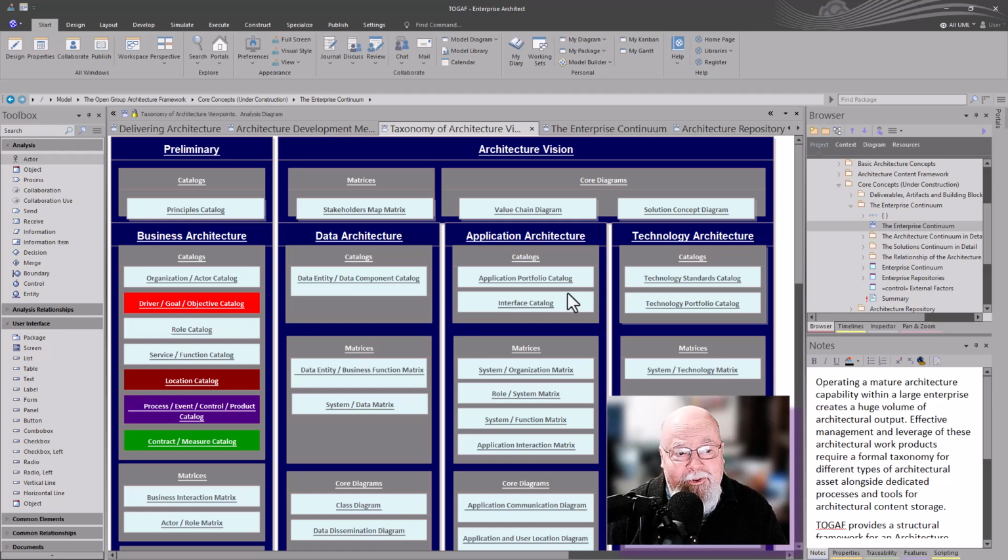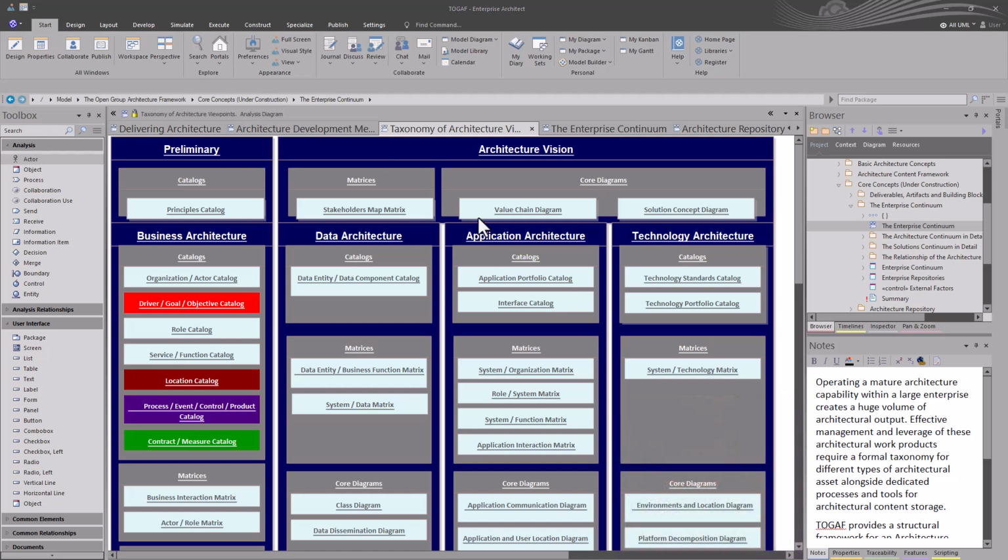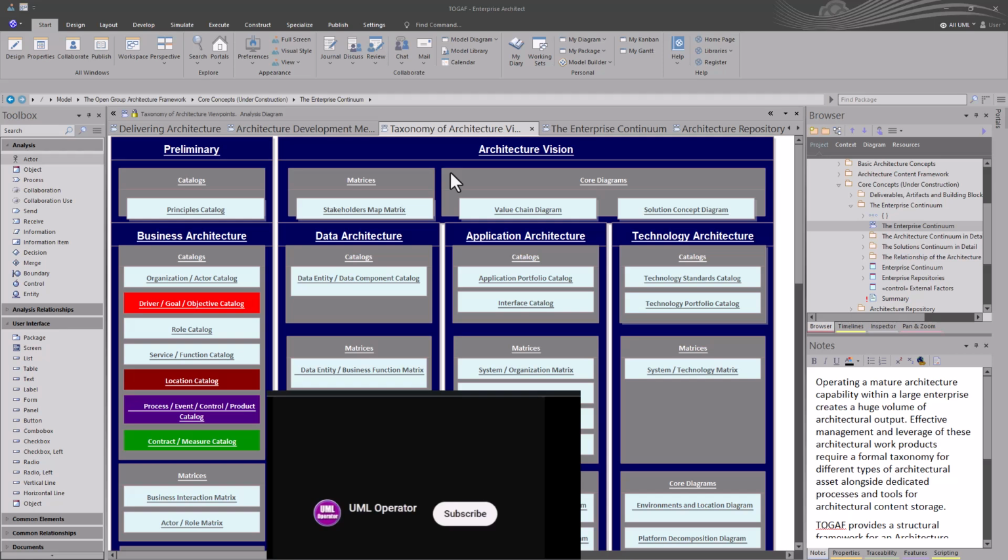So like everything in life, there's a flow. It is object-oriented. It has features. And this is why we need to build some sort of method to manage the assets that we deal with on a day-to-day basis. Now, I use the Open Group Architecture Framework, TOGAF's architecture, taxonomy of architecture viewpoints.